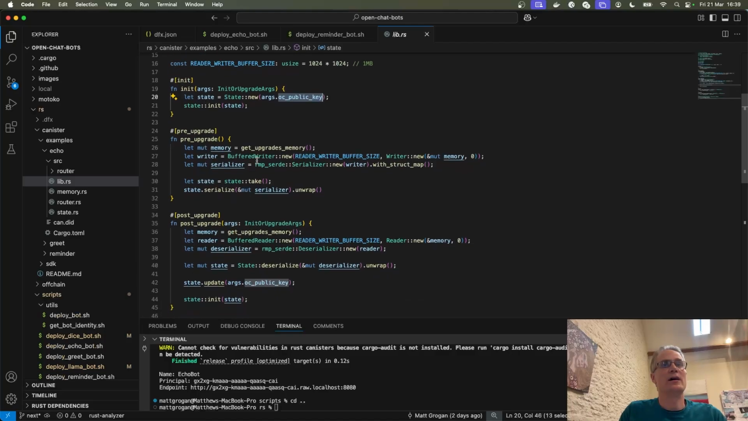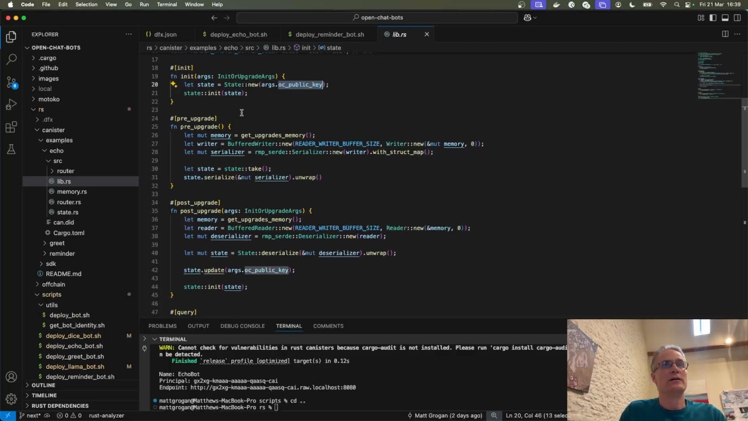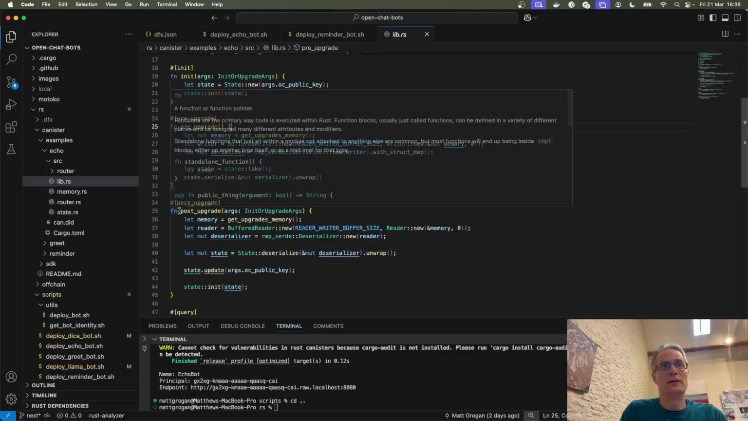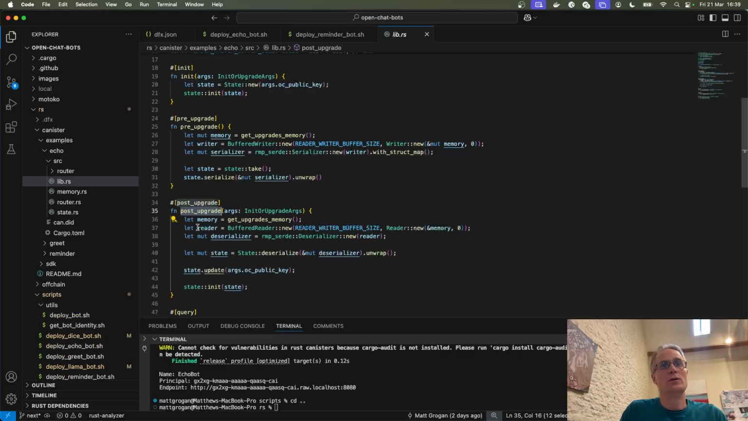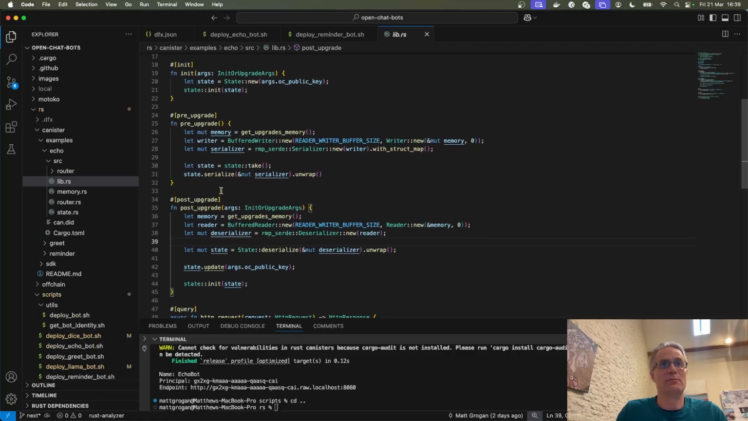Then, when the canister is upgraded, these two methods are involved, pre-upgrade and post-upgrade. Essentially, pre-upgrade is going to serialize the state into stable memory. Then the Internet Computer will be in charge of upgrading the canister with the latest WASM, and then it'll call into the post-upgrade hook, which will deserialize the state from stable memory back onto the heap, and the canister's going to be back up and running where it left off in terms of its state.